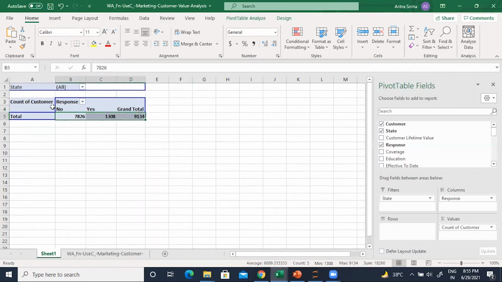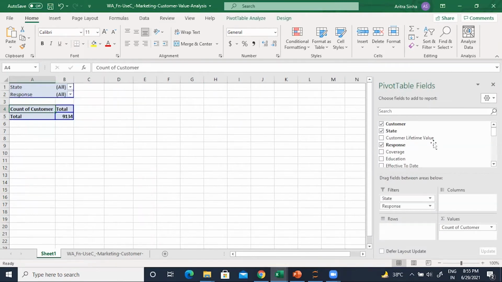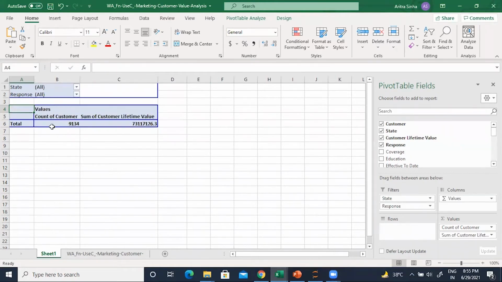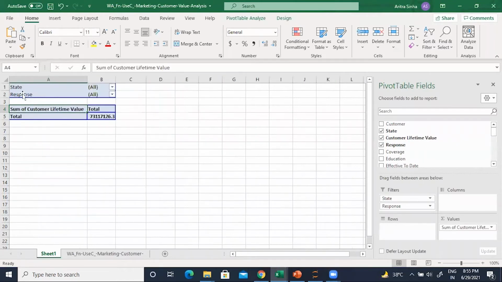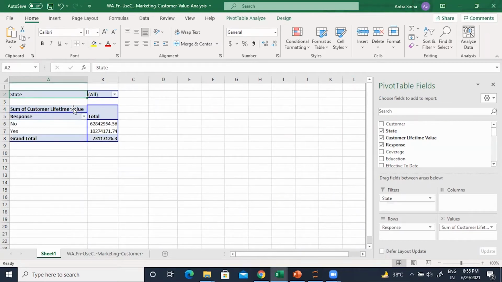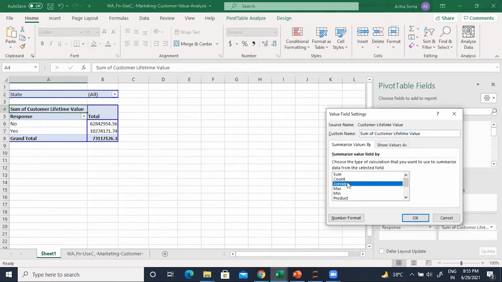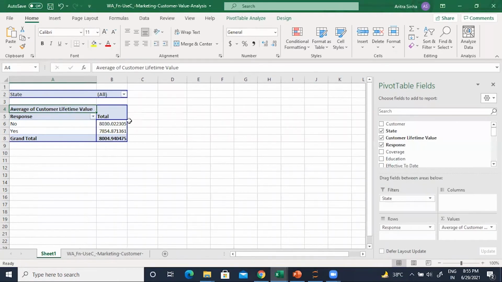So that is what I'm going to use for any further analysis. Now, if you bring in lifetime customers, I'm sorry, let's get rid of count of customers. Let's bring in lifetime and let's bring in response over here. If I double click on this and I get average, I can then compare the numbers. So we can see that whether you're a responder or you're not a responder, it doesn't really matter. You're similar.